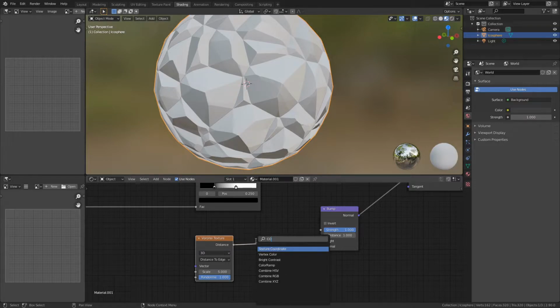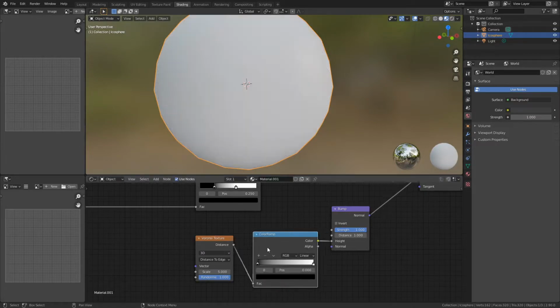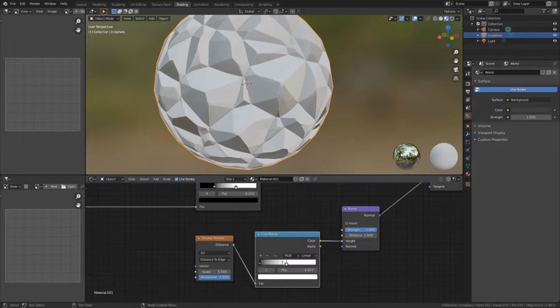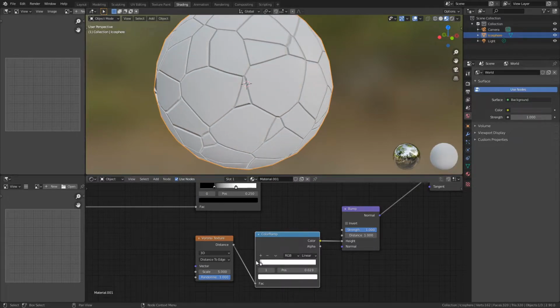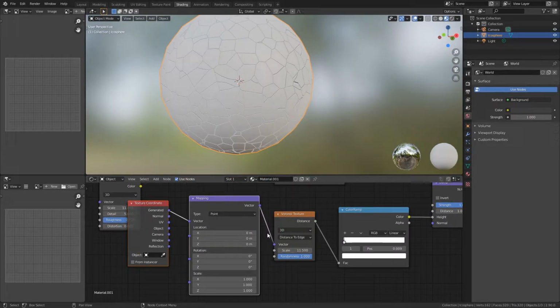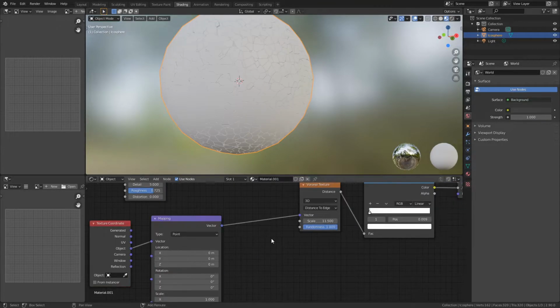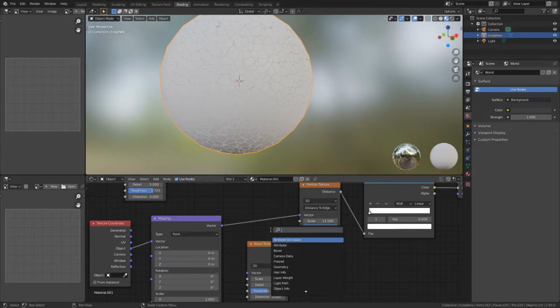Now what we want is just the cracks there. So I'm gonna add another color ramp, and I'm gonna limit it like that. Control T if you have the Node Wrangler add-on applied, and swap this to object coordinates. Now what I'm also gonna do is add another noise texture, or you could use one of the other noise textures to do this. And then I'm also gonna add a mix RGB.